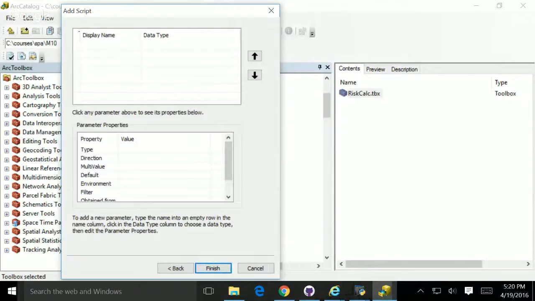All right, so this is our old friend, the script tool. Let me know if I'm going too fast. So this is our old friend, the add script window. So we said that we needed 4 inputs and an output. Okay, so let's go ahead and add them all.